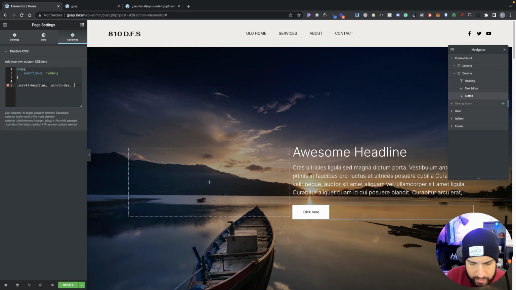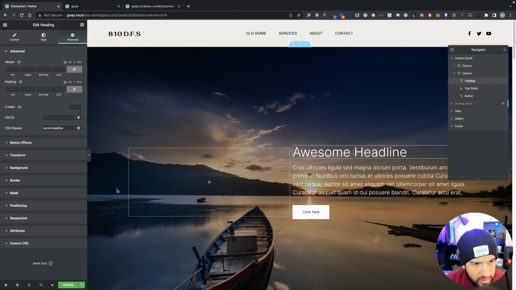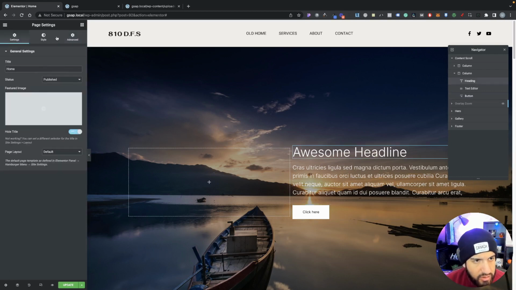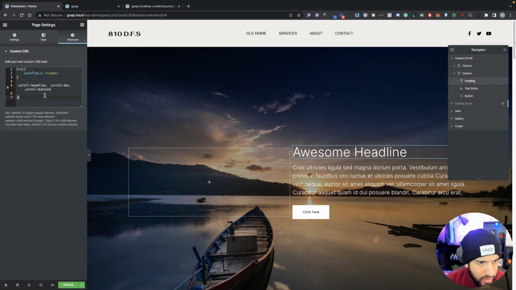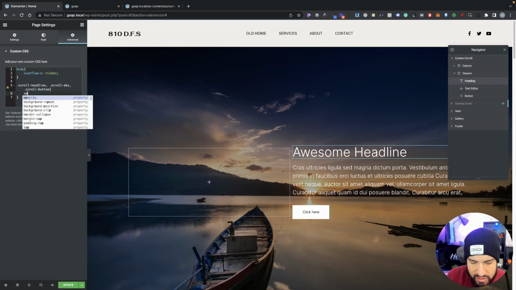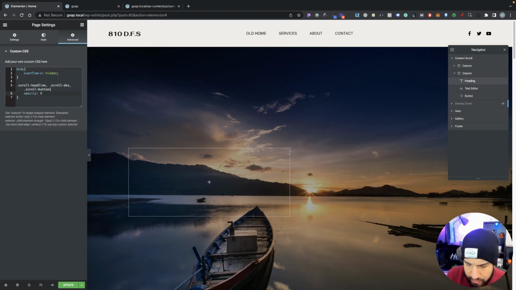we're going to do dot scroll-button, and we're going to add some curly brackets in here. And let me just make sure that I did call this one correctly. Yes, okay, it looks like it's good. Scroll headline. All right, perfect. And then we're just going to set the opacity to 0.